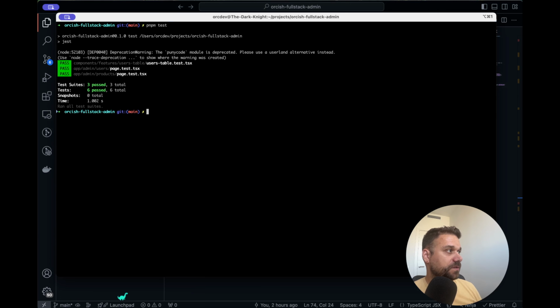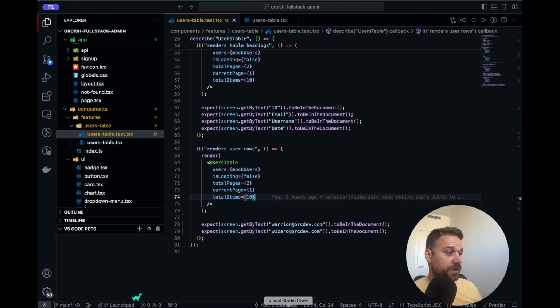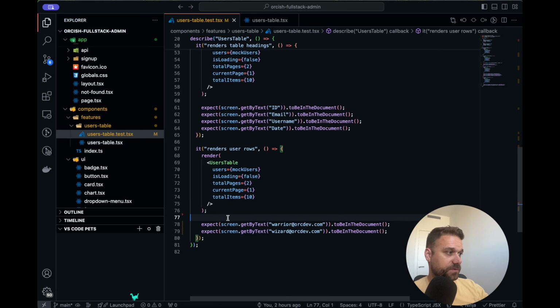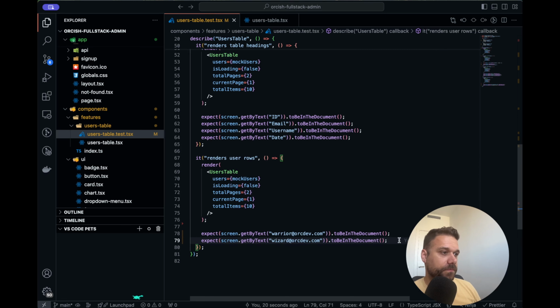We are testing it and it's passed. So we are definitely seeing on our users table these 2 users, and that's warrior and wizard. So we are rendering our rows, and also this test is successful. Next thing we need to test is our pagination.